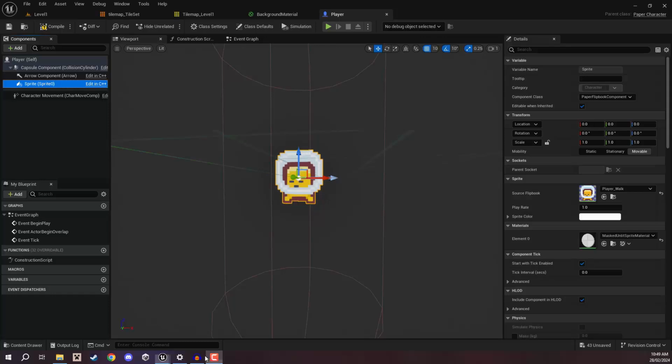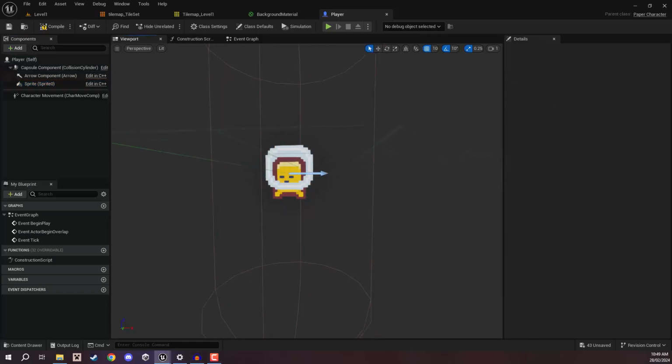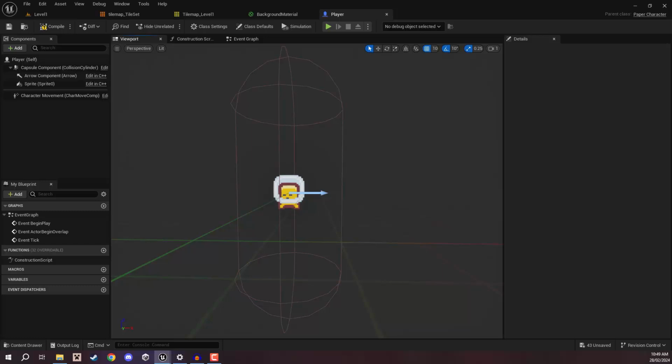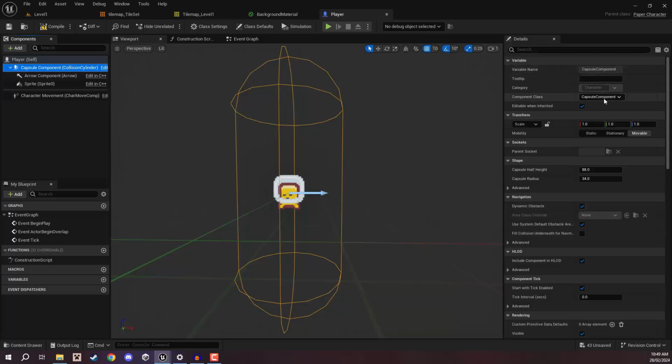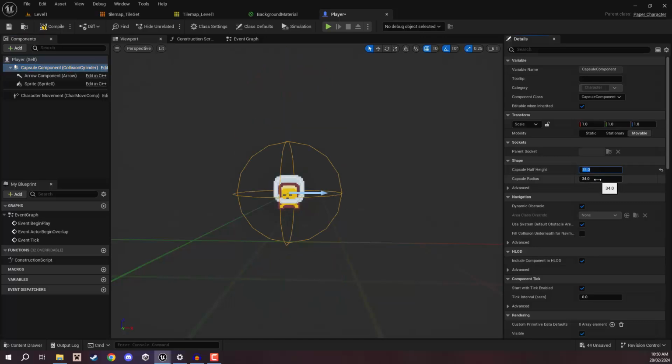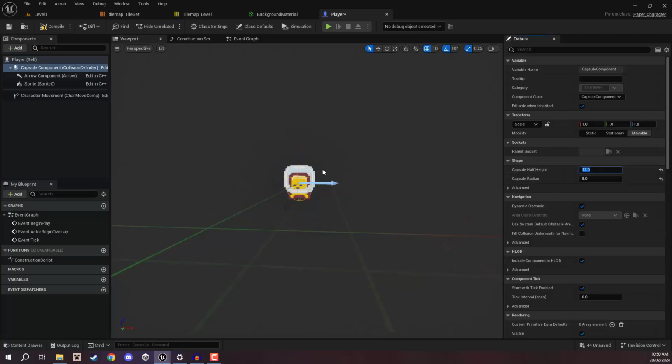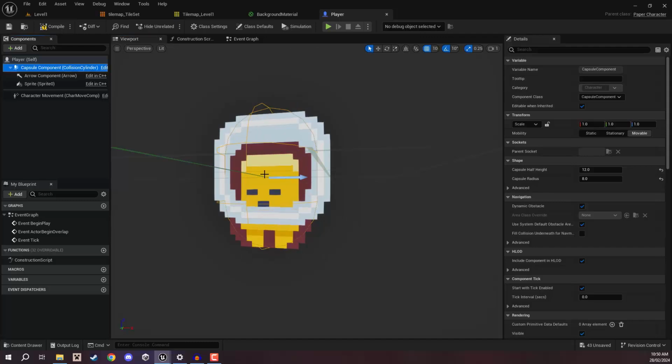But one thing you may notice is that the collider, this capsule collider, is very large. So we need to shrink that down to fit the size of our player sprite. For this, we're going to select that component here, go into the details panel, down to where we have our capsule half height and capsule radius. I'm going to set the half height to be about 12, and the radius to be about 8. So as you can see, this nicely fits the bounds of our player right here.